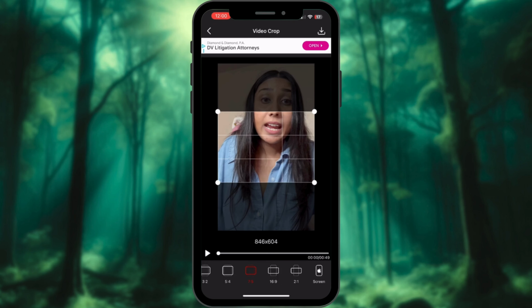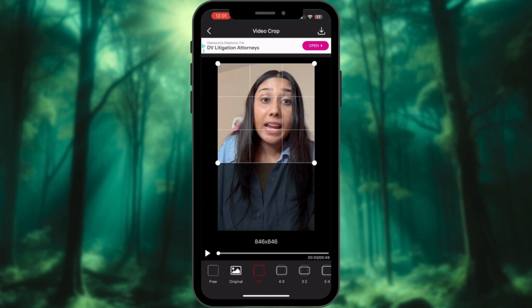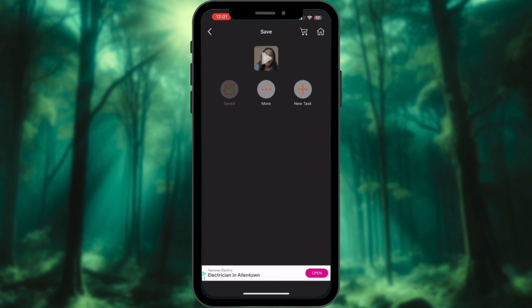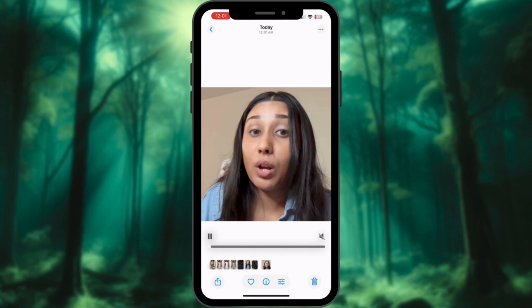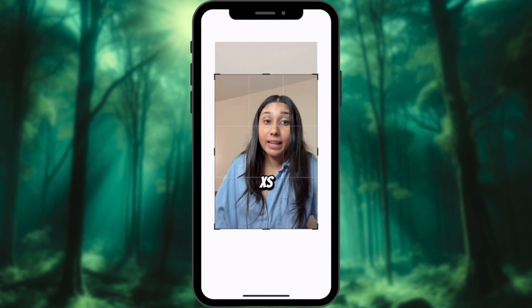When you're happy, tap the download icon in the top right. The video will process and save automatically. Done. Edited. And no weird photo bombers in sight. It's fast, it's easy, and your content looks 10 times better instantly.